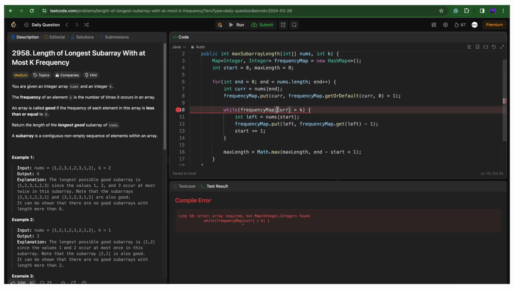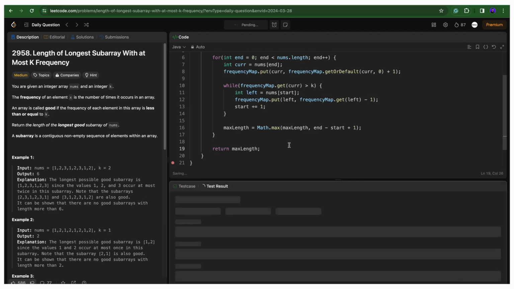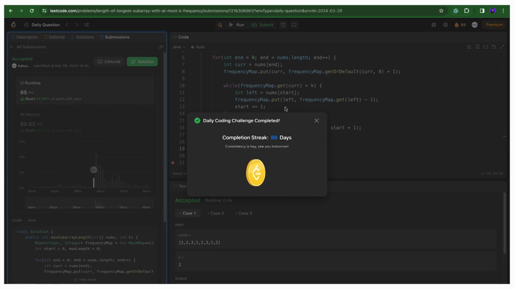And let's try to run this. Oops, sorry, this is get. We are in Java, so we will make it get. Yeah, and now let's try to run this. Oh, we are missing the return statement. So return max length. And now let's try to run this once again. Yeah, and let's submit this. So yeah, this got submitted.